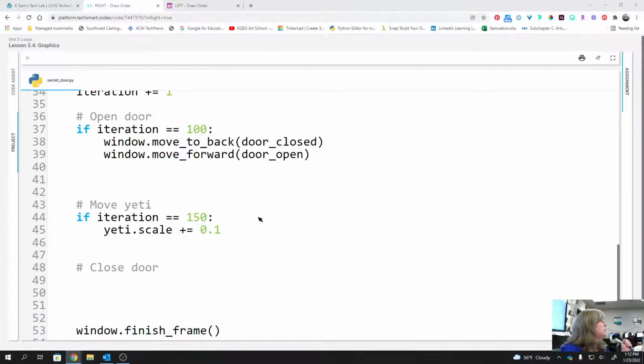Well, I shouldn't say he steps through. He actually was already through it. It's just that he grew bigger, so it became more evident that he stepped through.